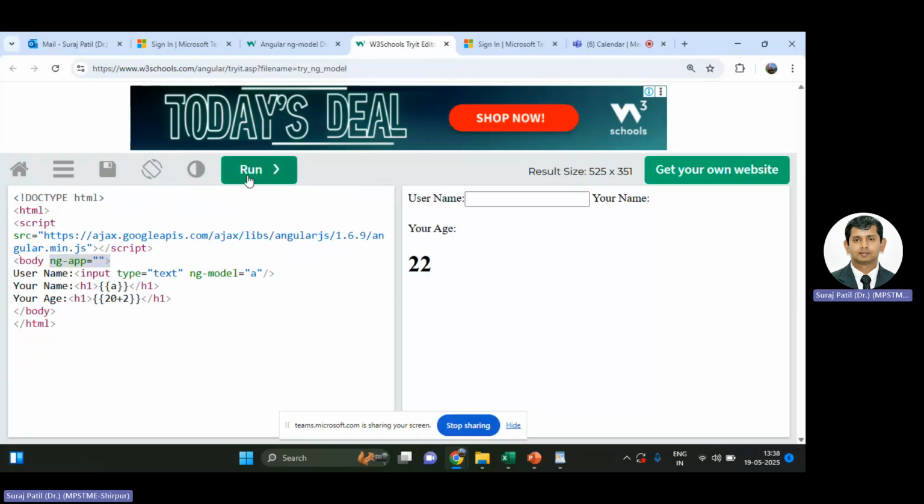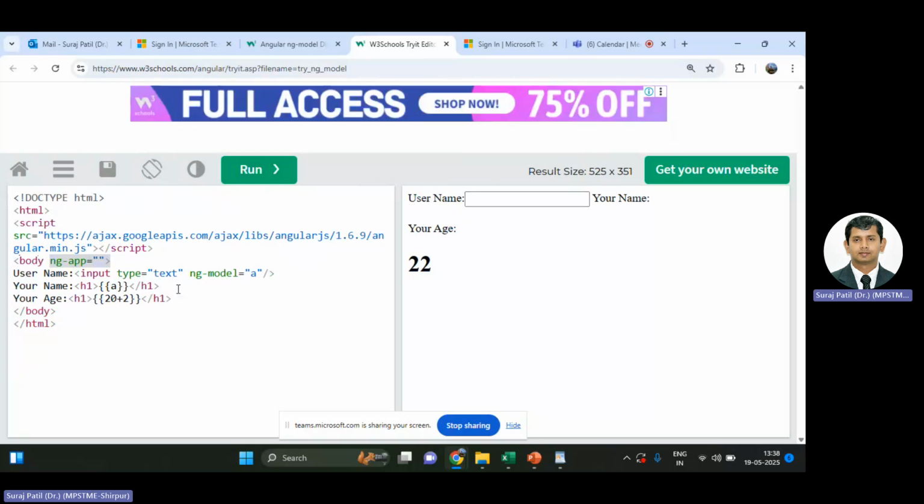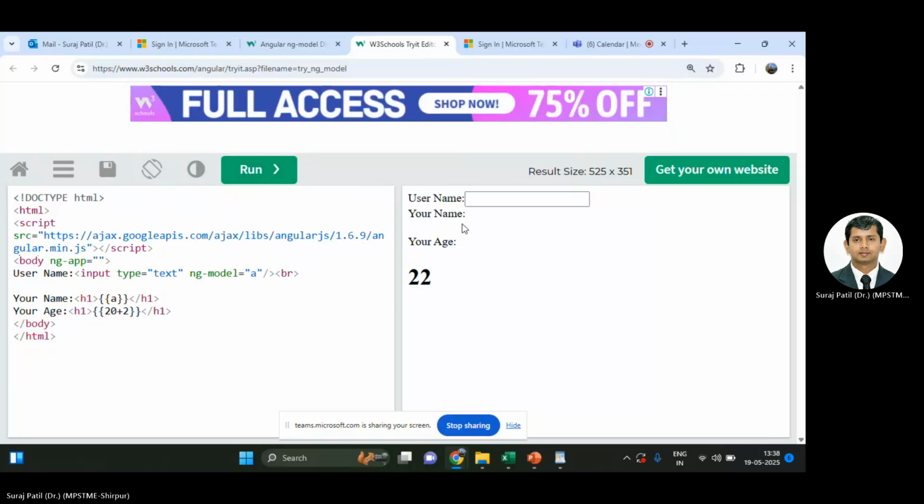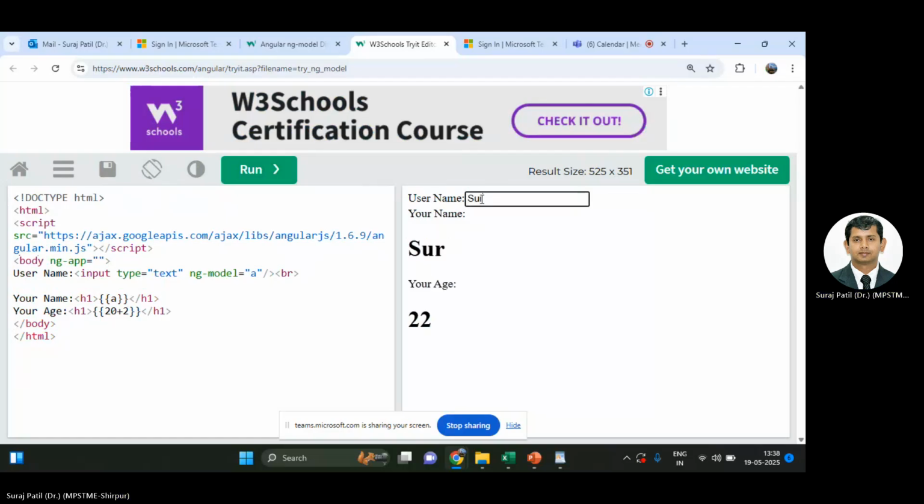Now if I run this code, let me give you one BR tag to take it to the next line. So what is the value I'm trying to enter here? When I enter some value here, Suraj, that value will get stored inside the model A, and then here, your name, I'm writing the AngularJS expression A. So the value of A will be evaluated here now.